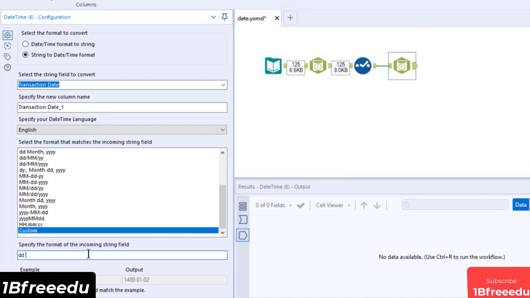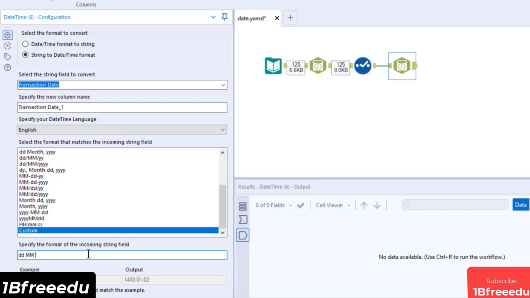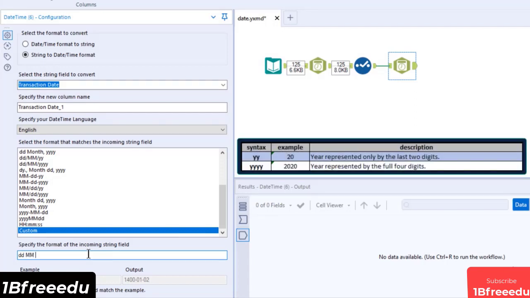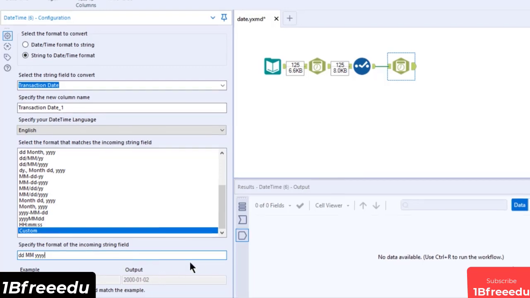Next is our month specifier. We have a 2-digit month with leading zeros, so we're going to use a double uppercase M. Again, type the separator space in between them. Then, for the year, we can either put a double lowercase y for a 2-digit year, or use 4 lowercase y's for the full 4-digit year. In our example, we are going to use the 4 lowercase y's. If we have created the format correctly, there will be an equivalent example as seen below.